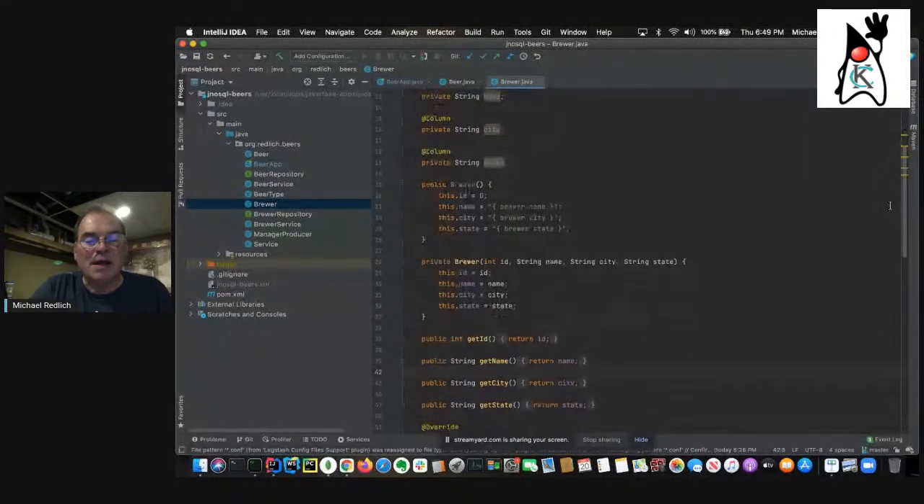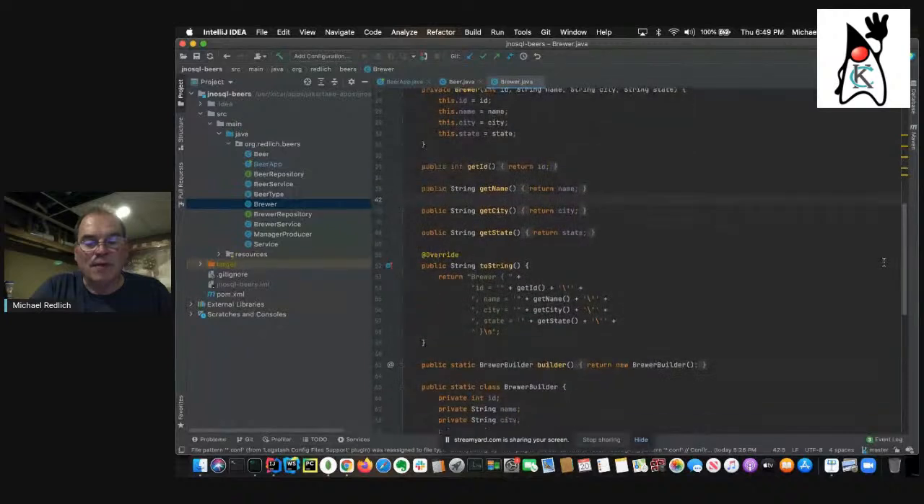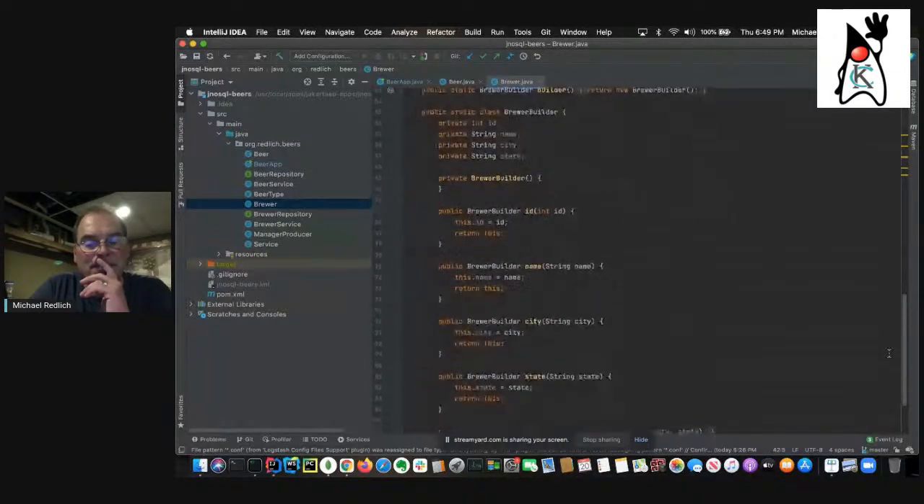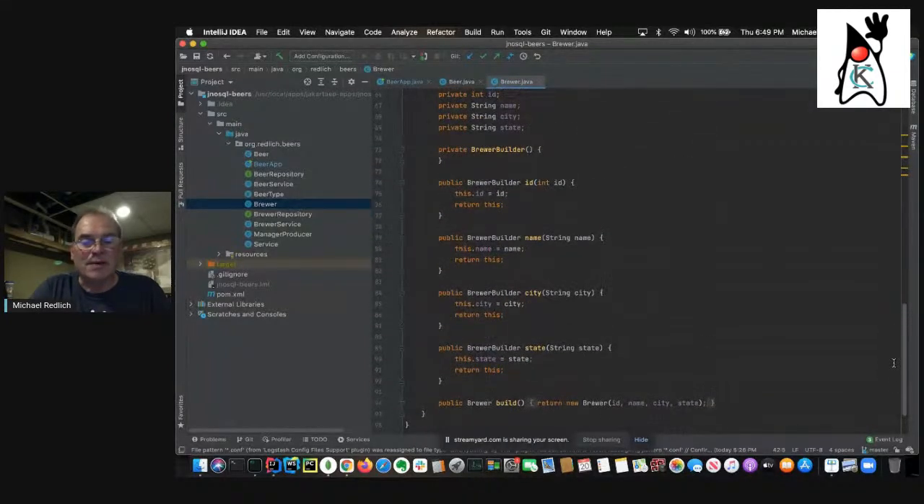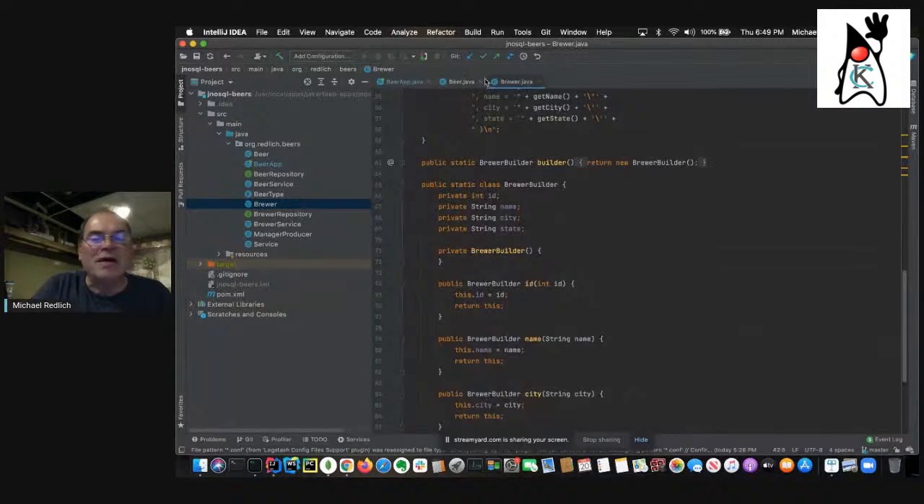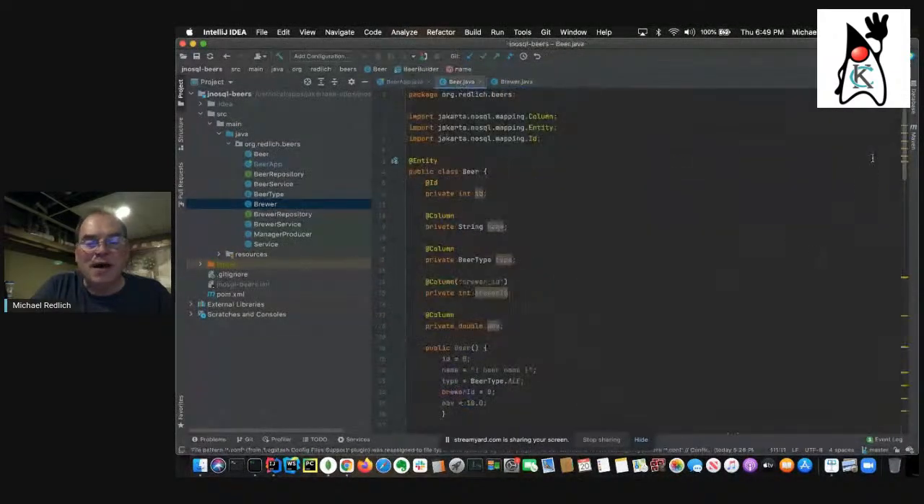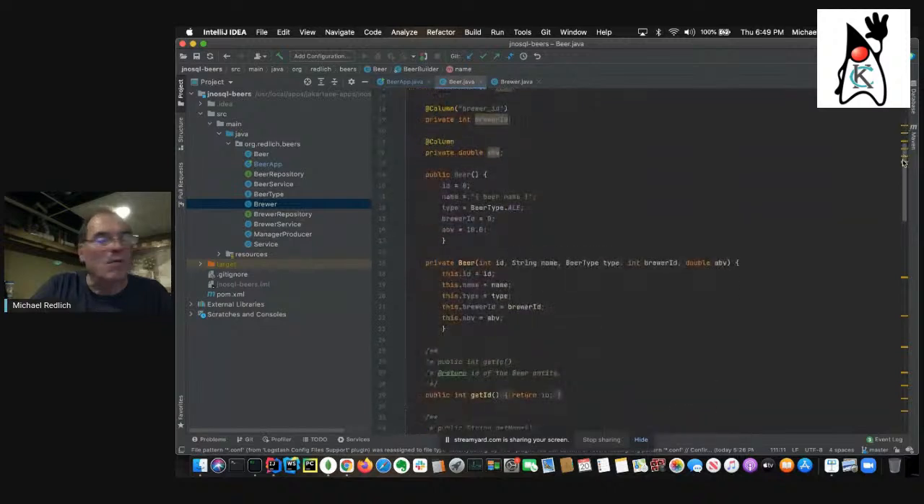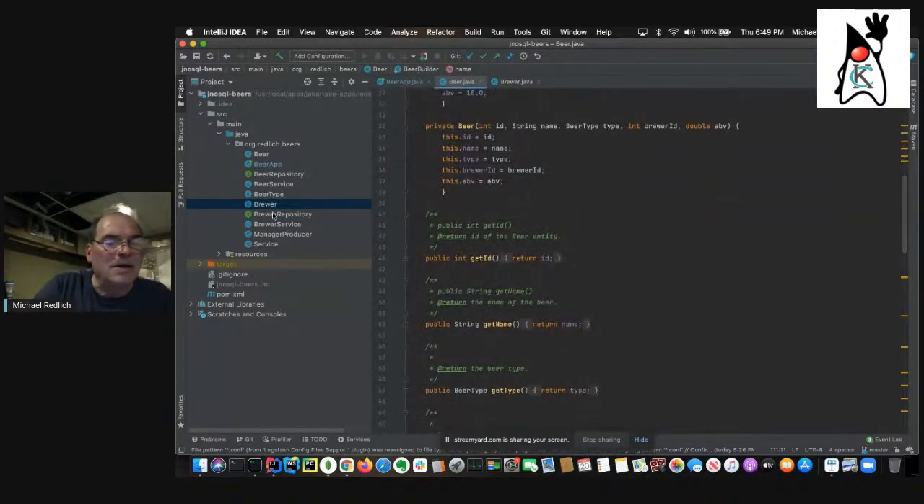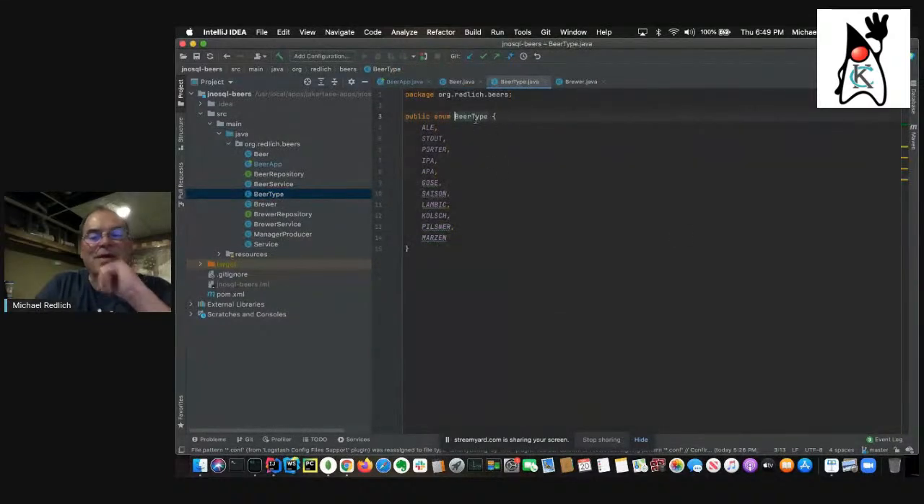Okay. And then there's the builder stuff itself. The beer type is an enum. There it is, beer type. Yeah, that's an enum. So you can see all the ones I've defined here. So, all right.